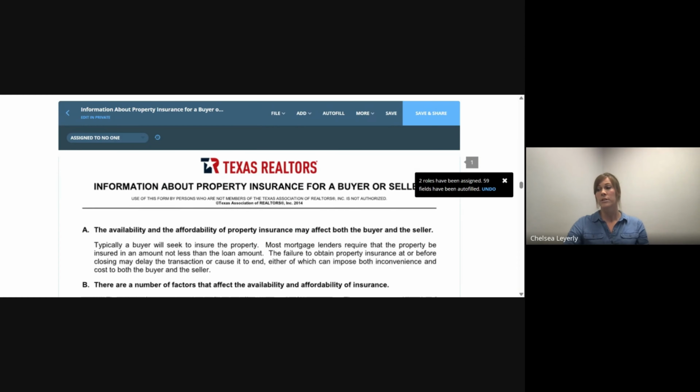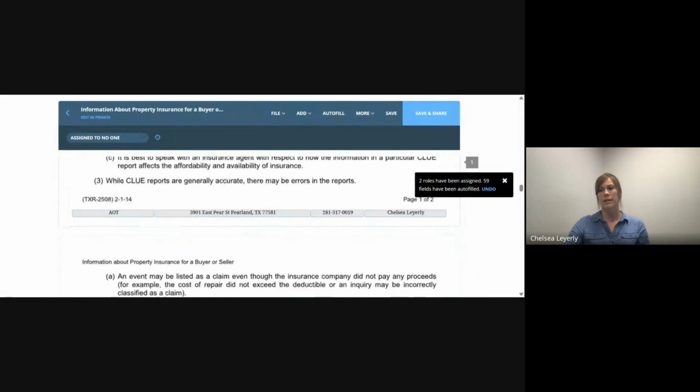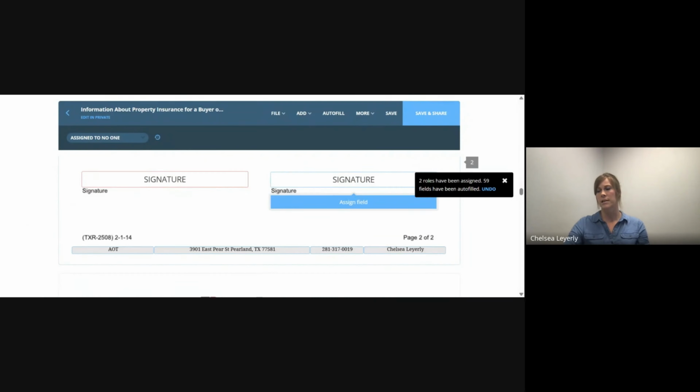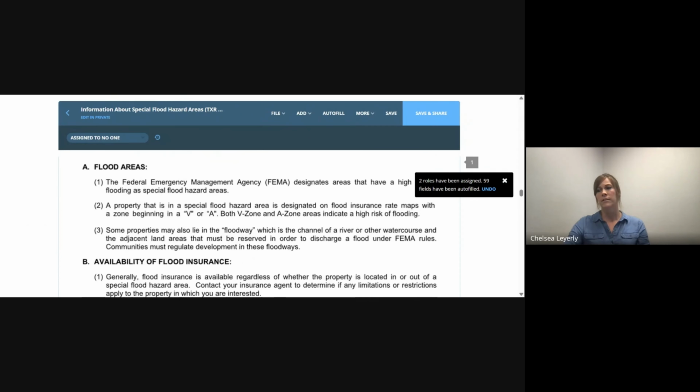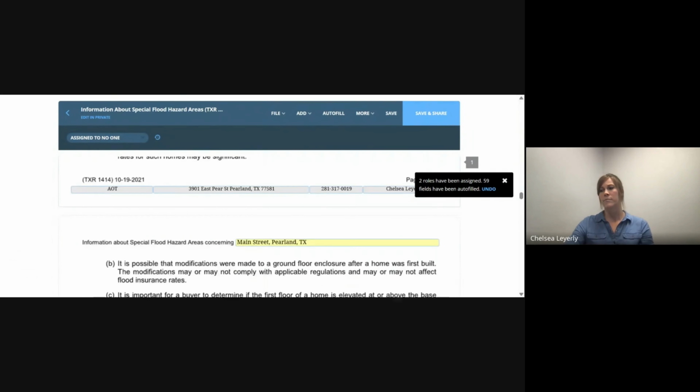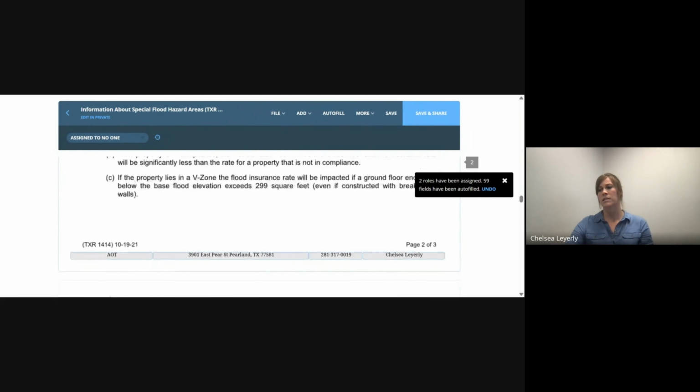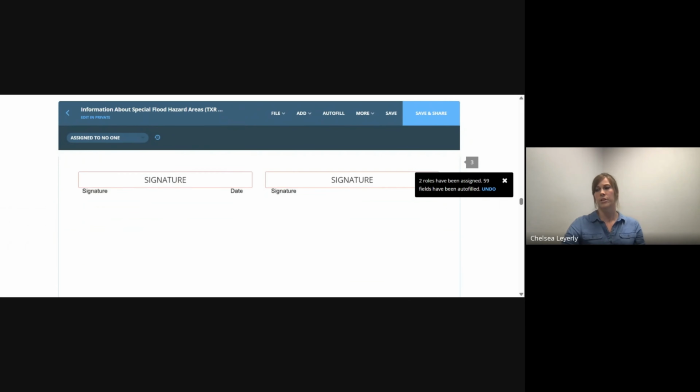Notice about property insurance for buyers and or sellers. Again, another general disclosure that they can sign and have noted. Special flood. If it applies, great. Have them sign it. If it doesn't, that's fine. These are another general notice.